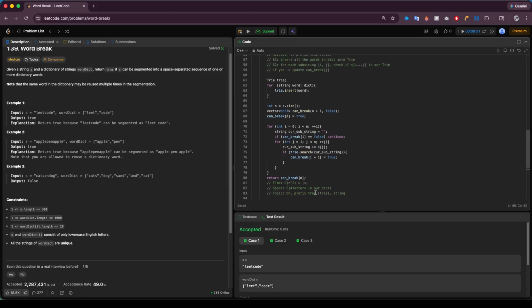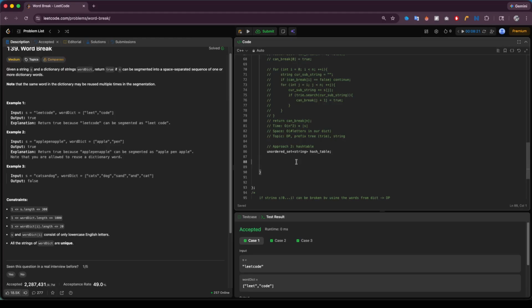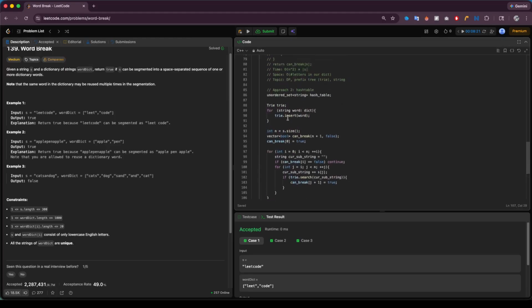So how can we do that? We're gonna keep everything the same thing here. Not much of a difference. So first of all, we're gonna need to insert all of the words into our hash table. Just basically the same thing here. So to insert all of the words, we just need to loop through all of them in our dictionary, and then we're gonna have a hash table.